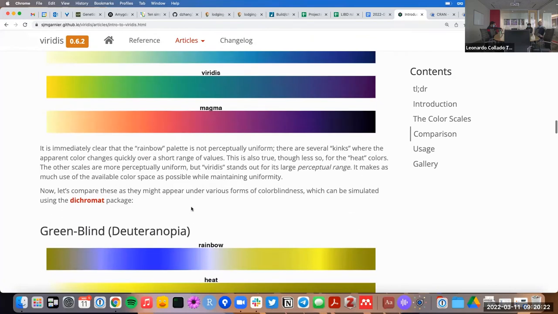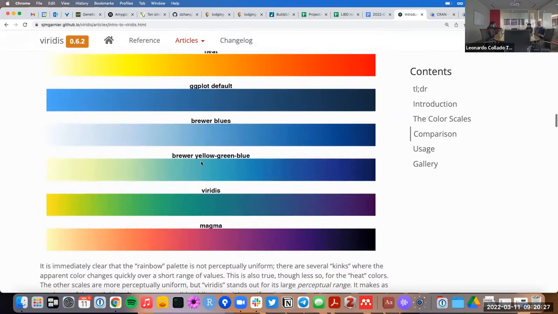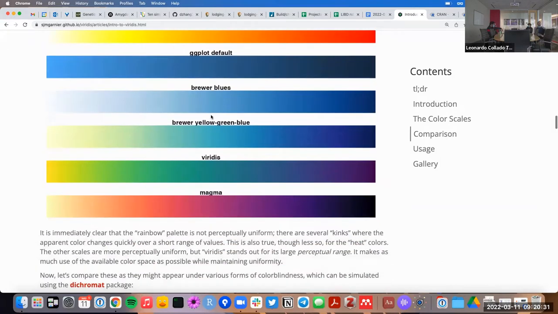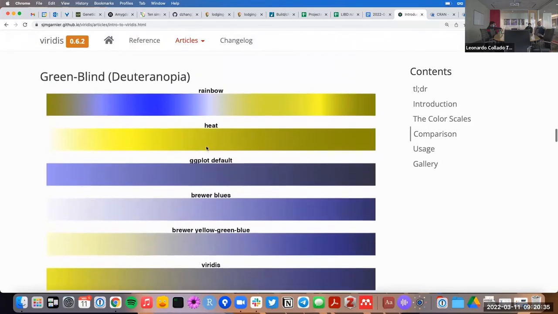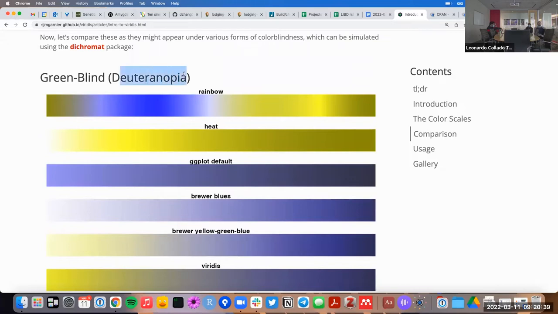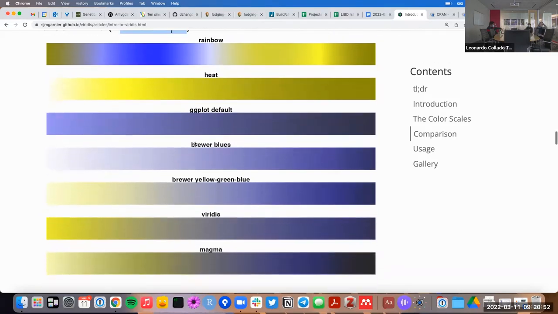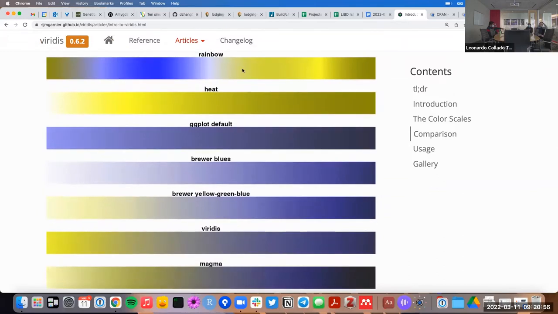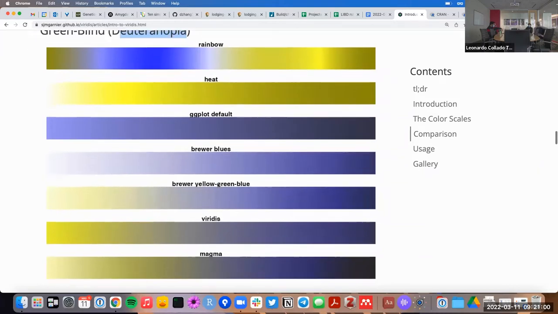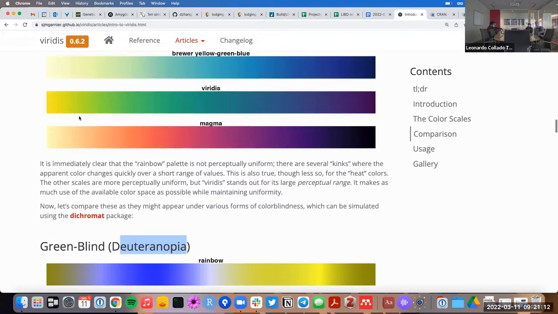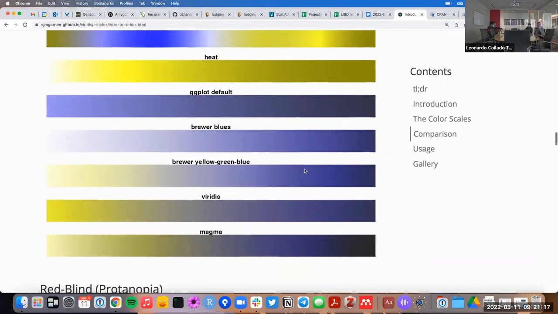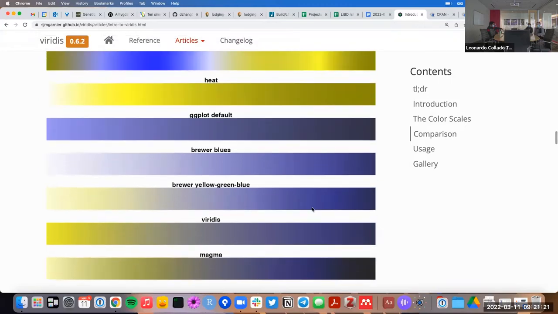And so later on, they talk about the different color palettes, right? Like rainbow, heat, the ggplot2 default, and some other options, and how they actually look to people that have different color blindnesses, various forms of it. One of them is this, I don't know how to pronounce this correctly, the green blind version, Deuteranopia. And so you can see with the default rainbow one, you start to have a bunch of colors you're not able to distinguish. Whereas with Viridis or Magma, you're able to distinguish the colors across a whole gradient, right? So the yellow to blue version that we see turns into this other version for the people that have that particular color blindness.